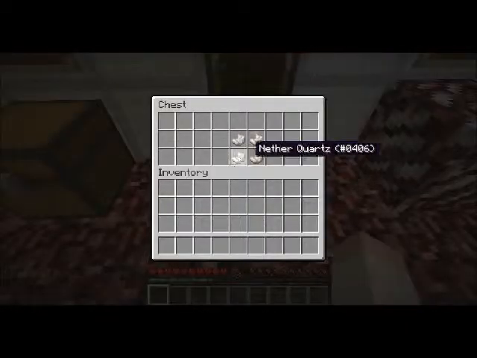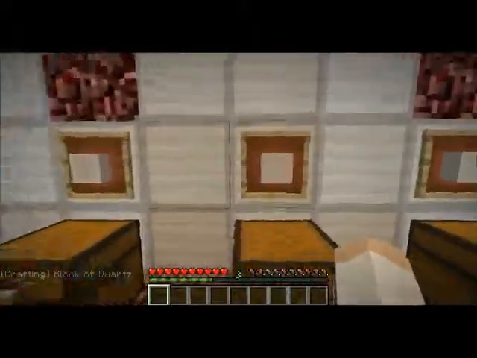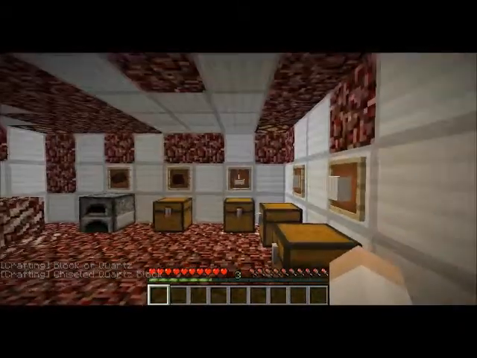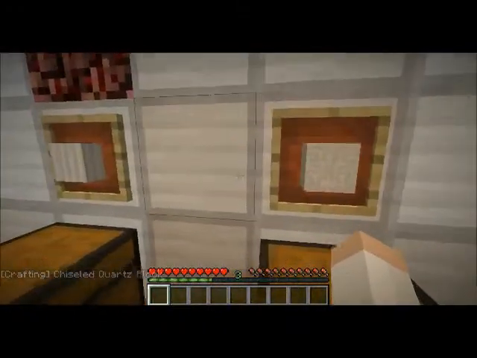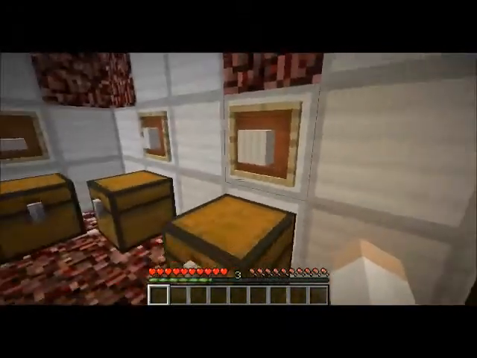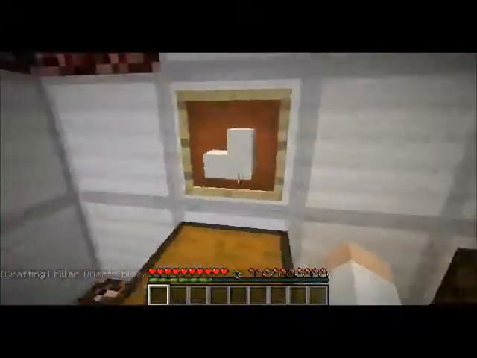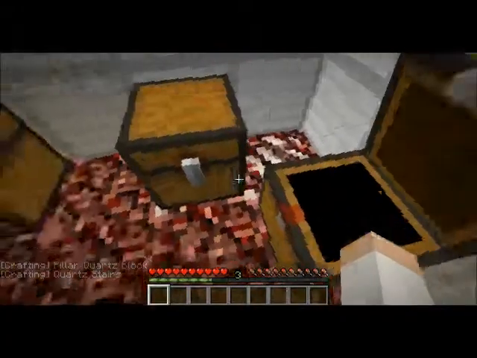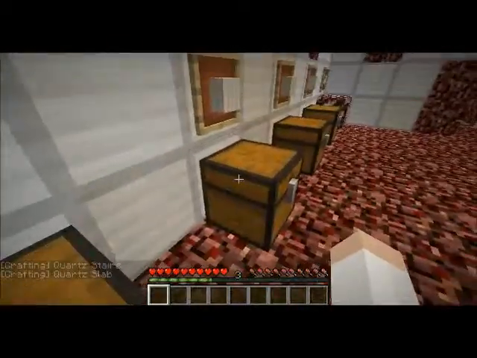Quartz can be crafted like this to make a block of quartz, which then using 2 quartz slabs, which I'll show you in a minute, can be made into pillared quartz. Chisel quartz. You can also make pillared quartz with 2 quartz blocks and quartz stairs with the normal stair layout. This is how you make quartz slabs, a lot like the pillared quartz.